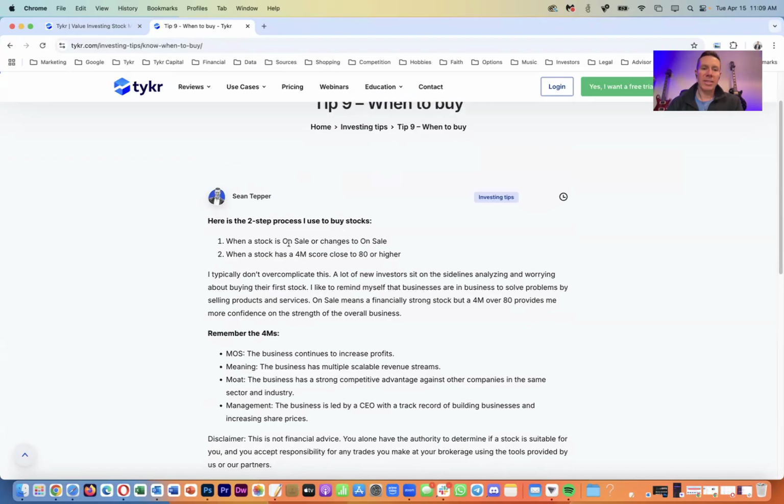So when to buy is a two-step process. When a stock is on sale or changes to on sale. That's another nice thing about the watch list feature. Let's say you're looking at a stock that is currently overpriced or watch and it flips to on sale, that's a good sign. That tells us the financials are improving. And then another key point here is the 4M score is 80 or higher. We're going to take a look at Tykr right now. What do all these ratings mean?